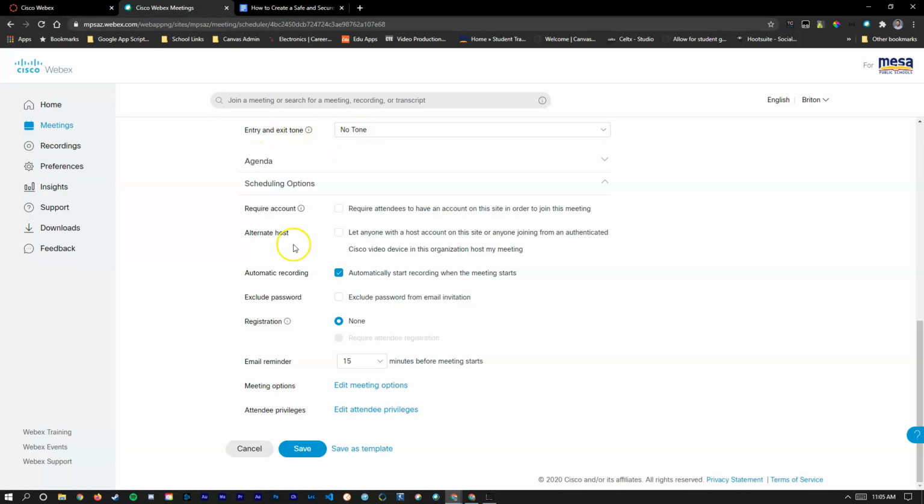A quick note, it does give you an option to save this as a template. However, we've noticed that this will not apply to the Canvas courses, so the best practice is simply to set up your meeting settings and click Save. Then in the future, if you need to come in and make adjustments, just go to webex.com and follow these same procedures and steps to make the adjustments to your meetings.